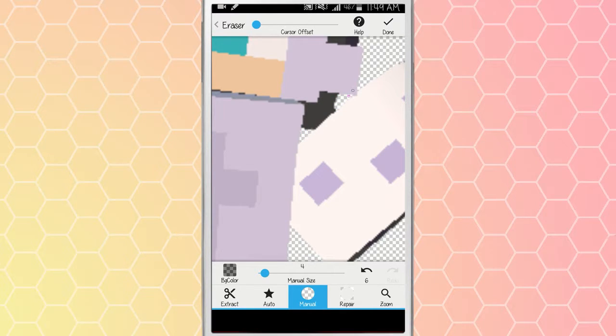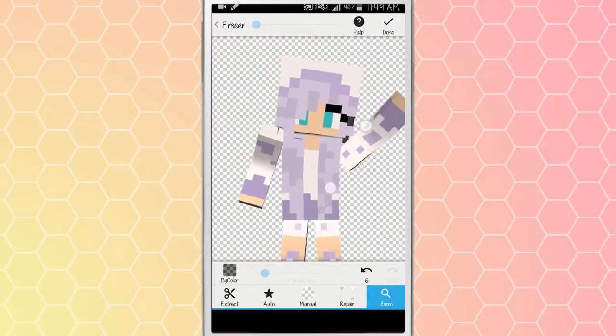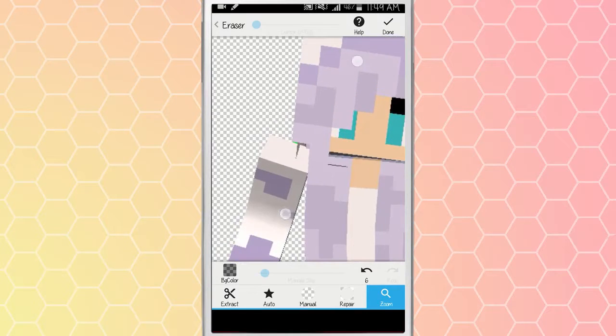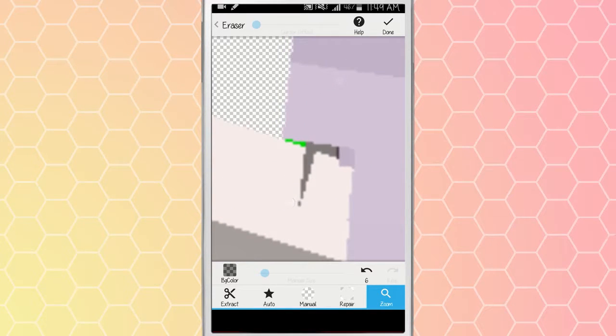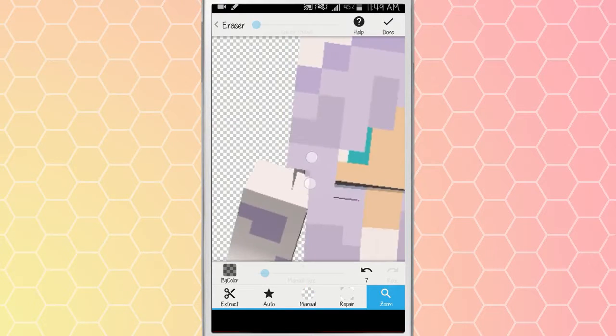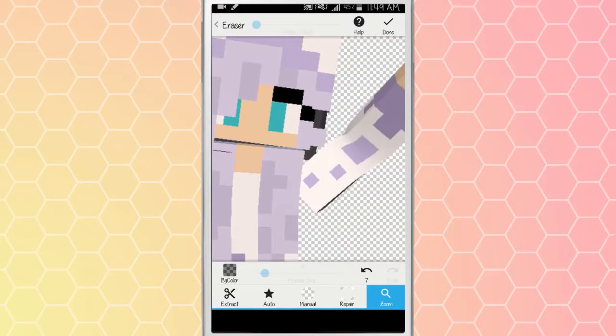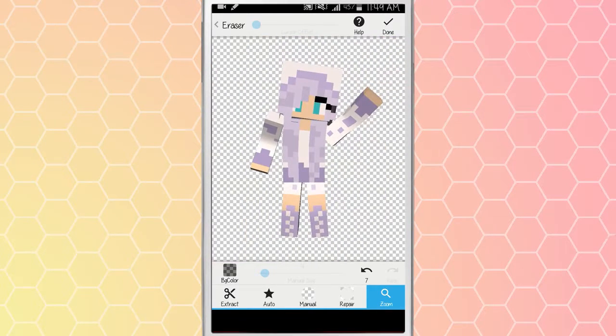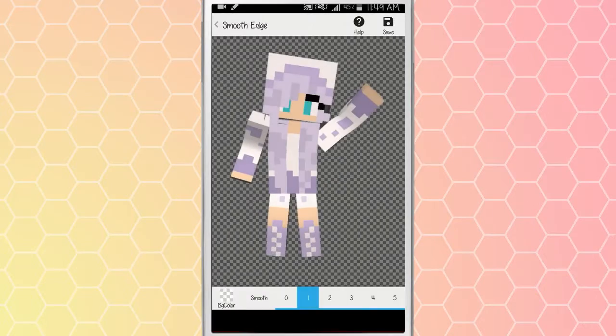Okay, so once you're done, you can just zoom out and just check if everything is okay. So I spot another thing here. I'm just gonna take that out manually and then zoom out again. It's pretty good. And then just click on done once you're done.